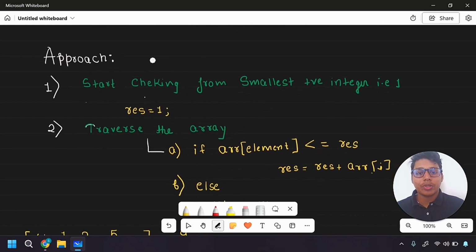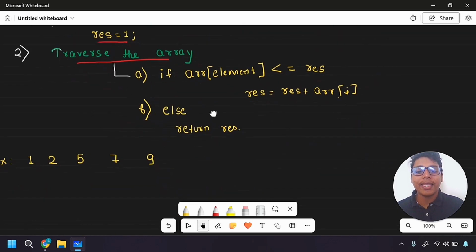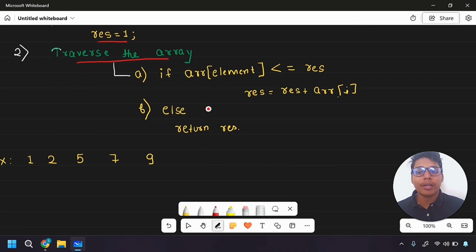Now, when we talk about the approach, as I said, we will be starting from the smallest positive integer, that is 1, right? So our result will be 1. This is what we will be initializing, and we will be starting with 1 only. Now we need to traverse the array and check all the elements. First of all, we need to check if any array element is less than or equal to our result. It means that this result can be created using the given array, right? We will see this in action in some time, but don't worry. Just try to understand the steps for now.